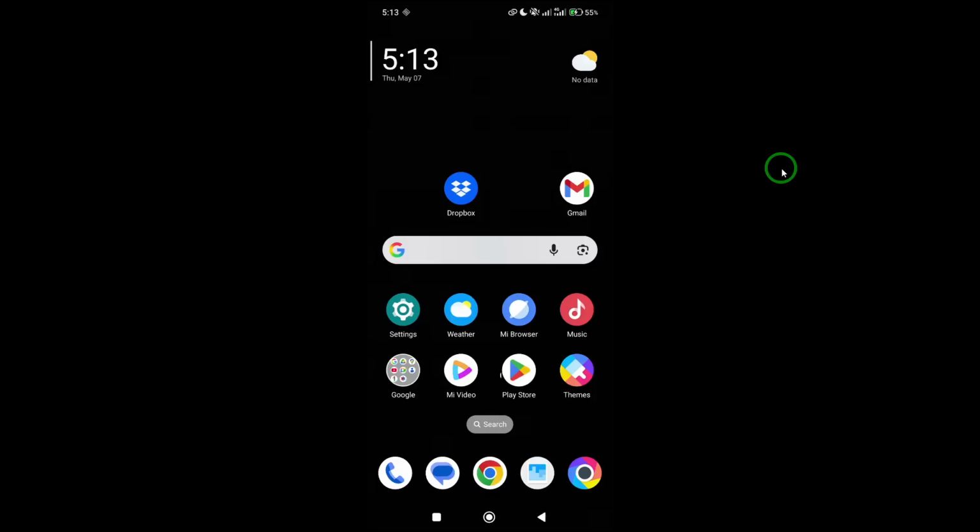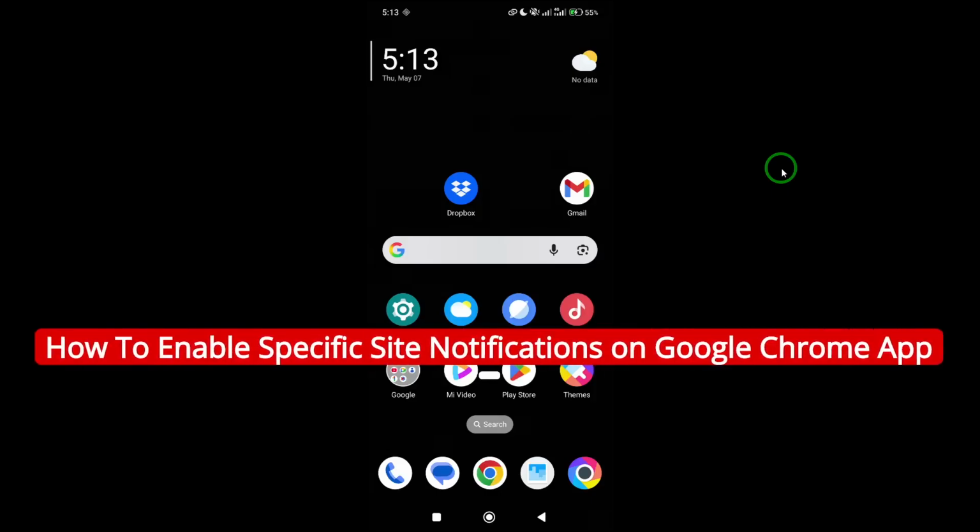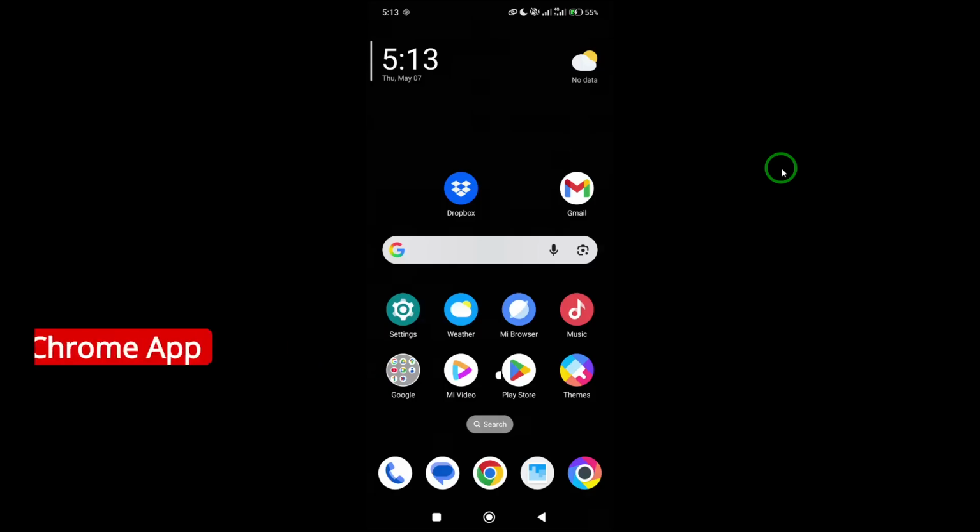Welcome! In today's quick guide, I'll show exactly how to enable notifications for a specific website on the Google Chrome app. If you've ever missed important updates from a site you care about, this is the setting you need to turn on. Let's get started.